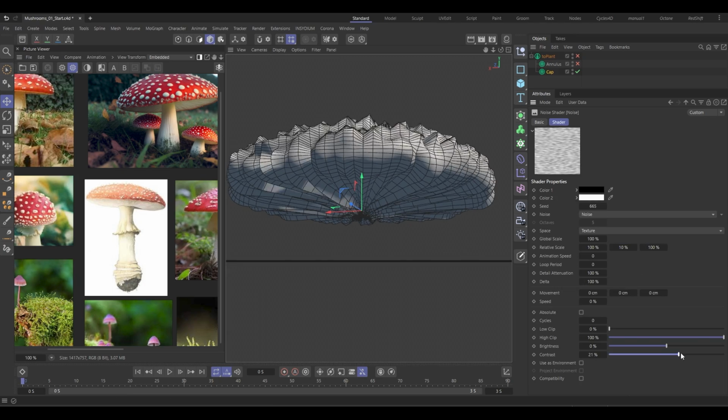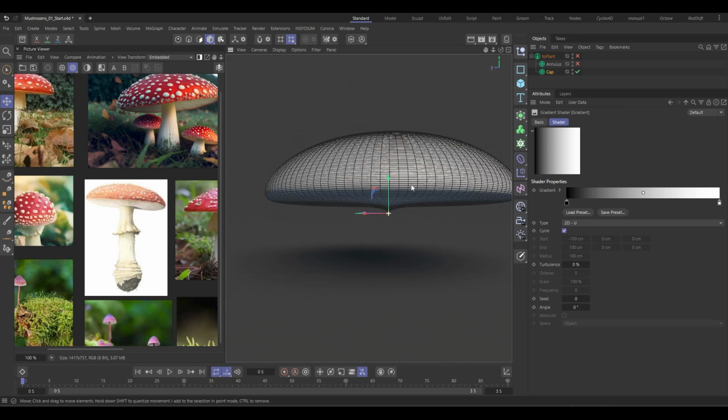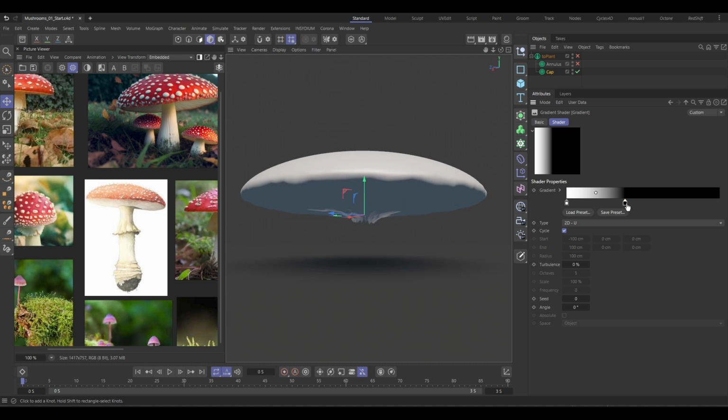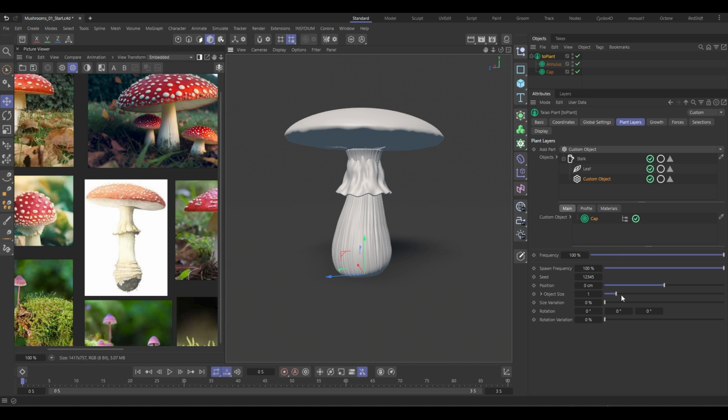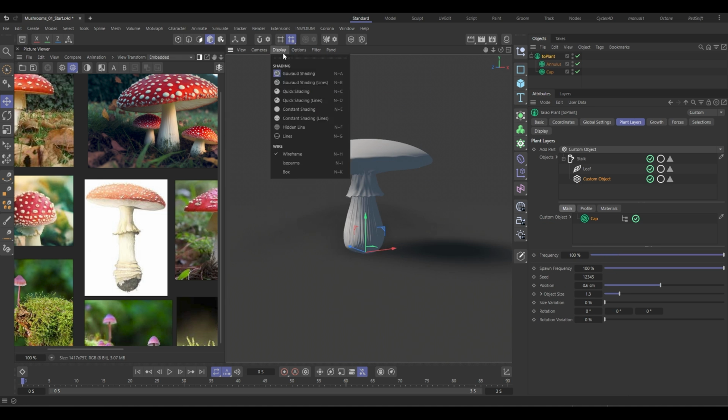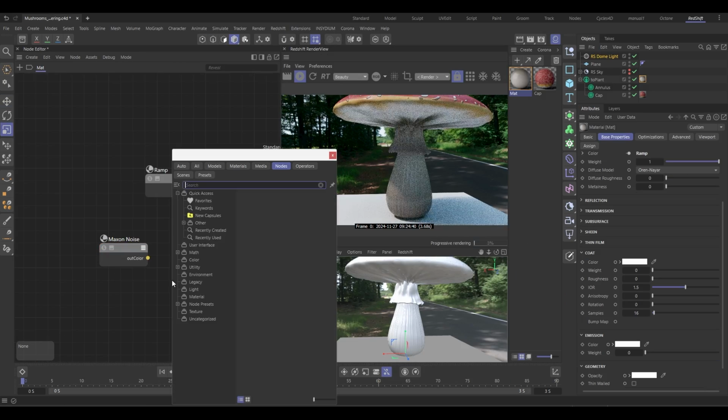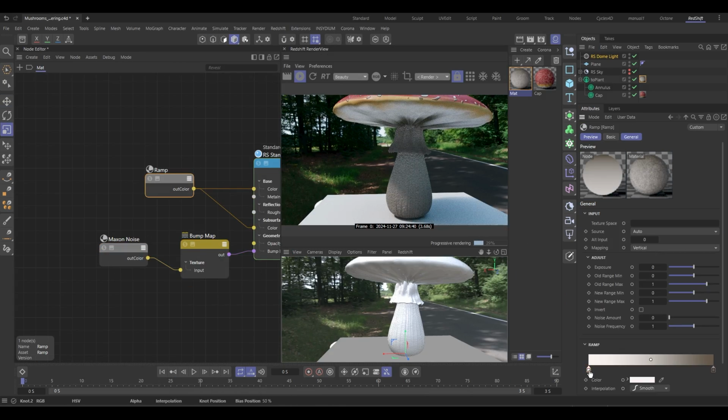In this video, we're going to use Taiao to build these fully procedural mushrooms. Each mushroom can then be further customized to create different shapes and types of mushrooms. We're going to use Redshift to build some basic materials for rendering.